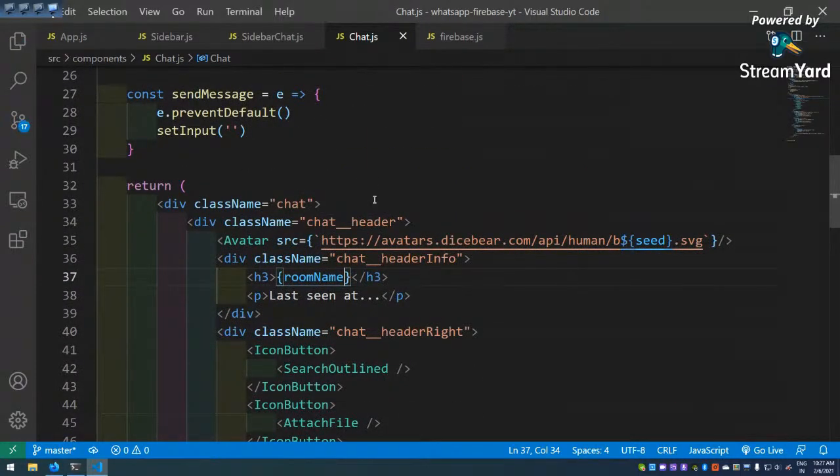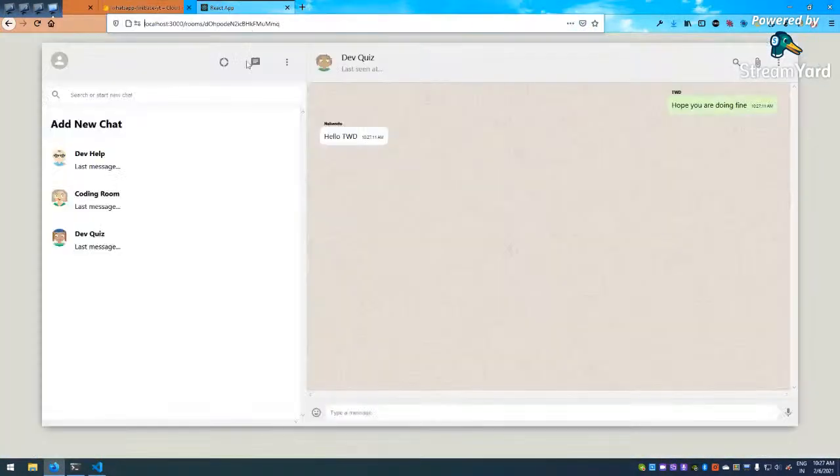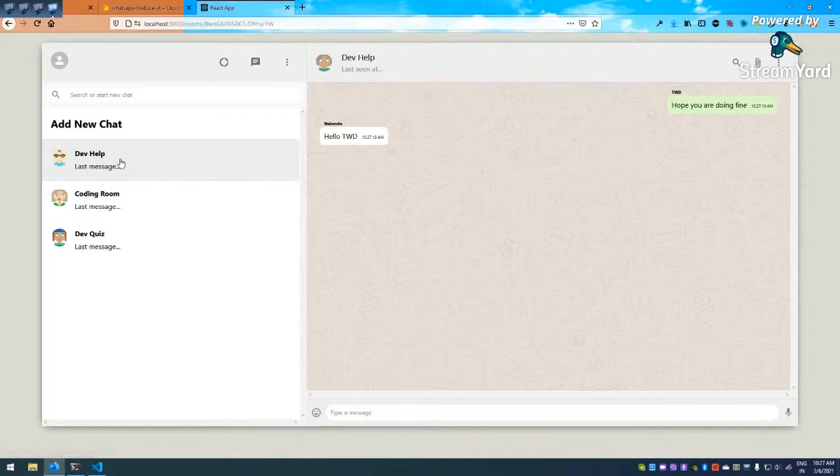If I save it and go here, see, dev case is coming. Now I'm going to dev help. See, it got changed. Going to coding room, so it got changed. It is working perfectly fine.